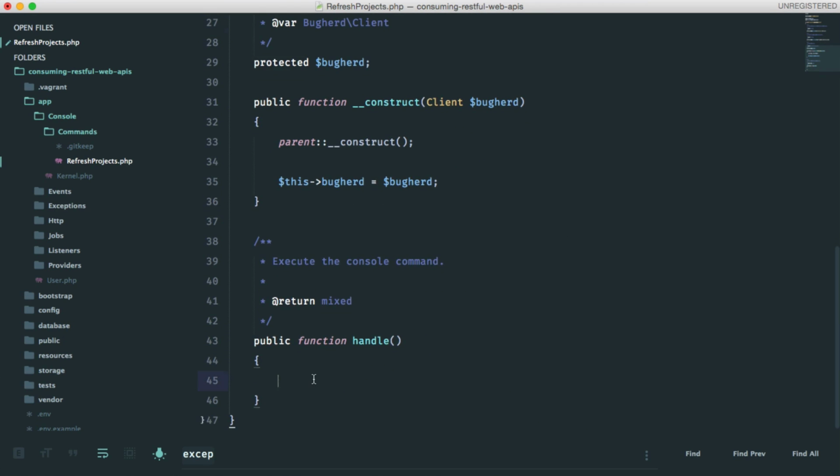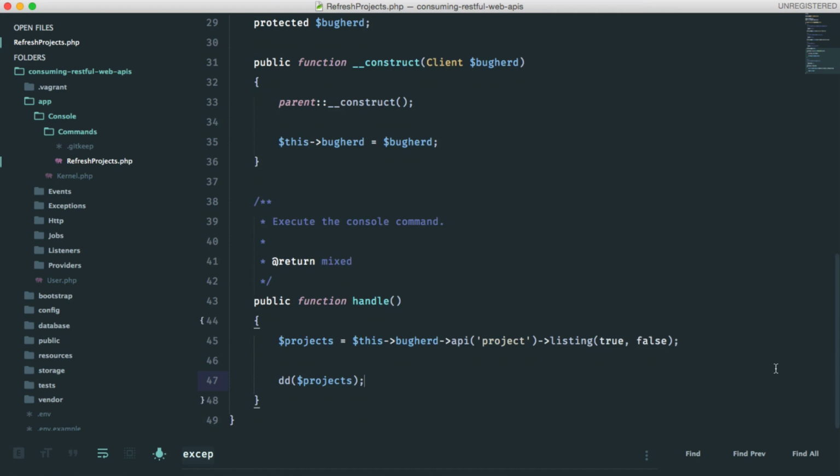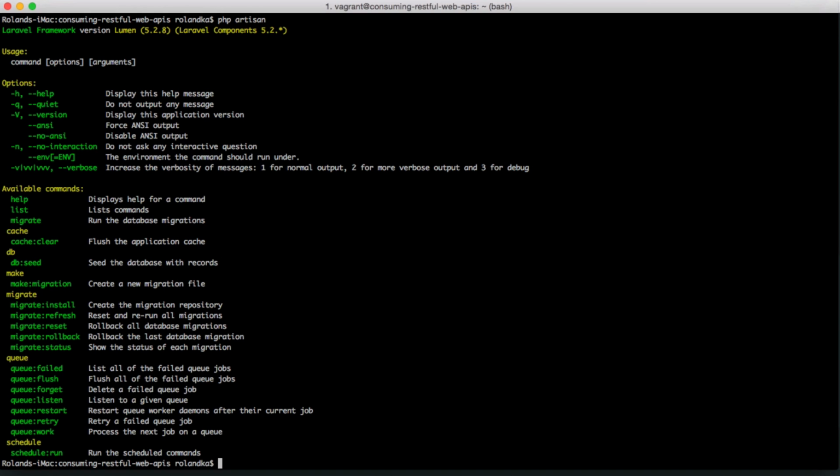The handle method is called when we run the command in the terminal. I want to pull all the projects from Bugherd and create the JSON file here in this method. We're gonna get the list of projects and dump it out. Let's see if this works.